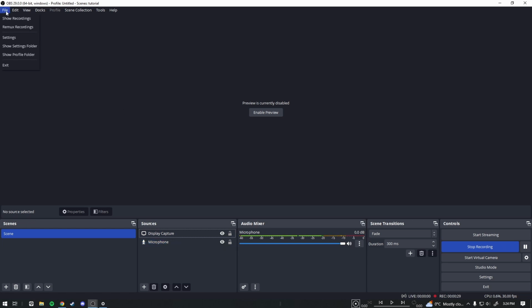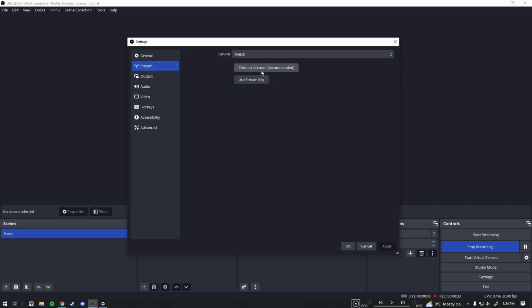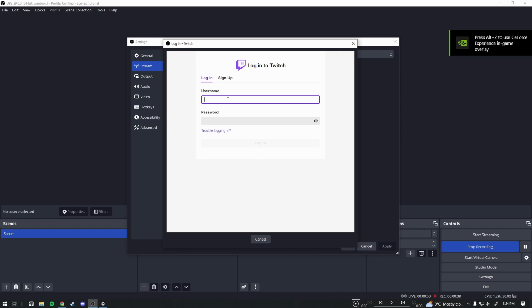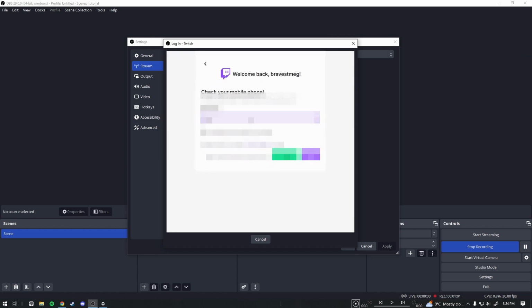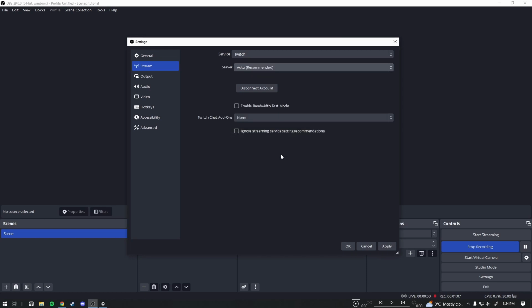But first things first, you do want to go into settings. You want to go to stream and you want to connect your account. Super easy. You would log in. I'm going to blur this in post, but you would log in using your login info. Okay. And then you click authorize. Okay, so this is all connected now. I don't need to do anything with it.